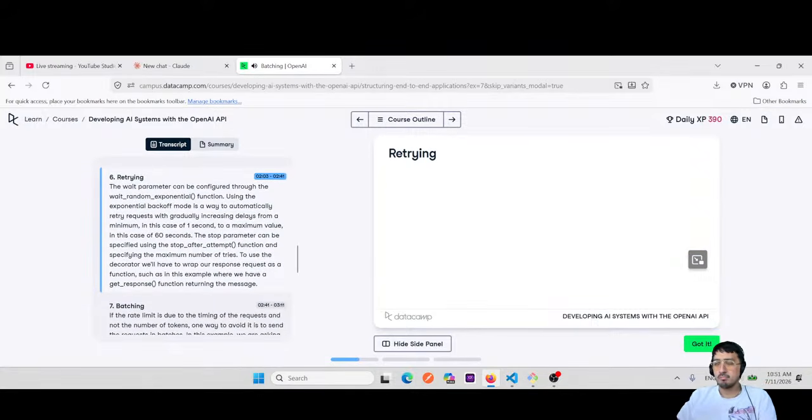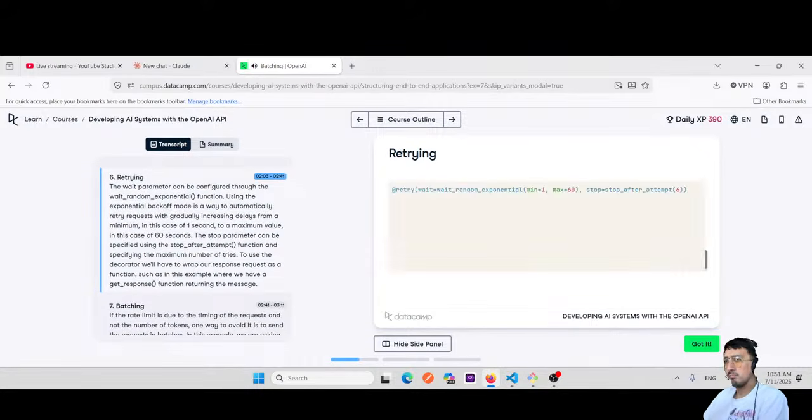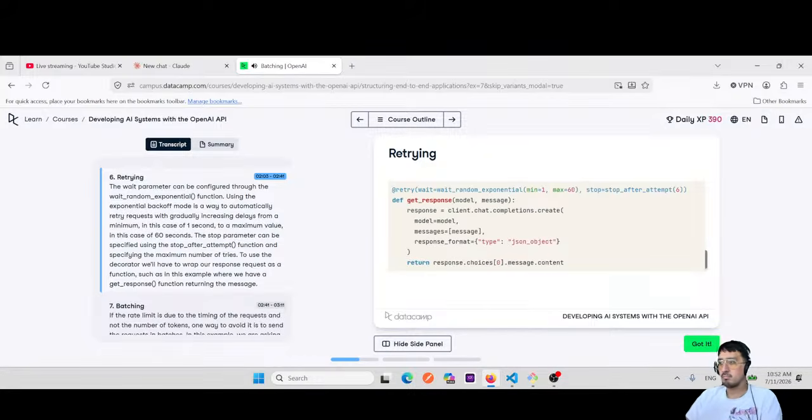The wait parameter can be configured through the wait random exponential function. Using the exponential backoff mode is a way to automatically retry requests with gradually increasing delays, from a minimum, in this case of 1 second, to a maximum value, in this case of 60 seconds. The stop parameter can be specified using the stop after attempt function and specifying the maximum number of tries. To use the decorator, we'll have to wrap our response request as a function, such as in this example where we have a getResponse function returning the message.